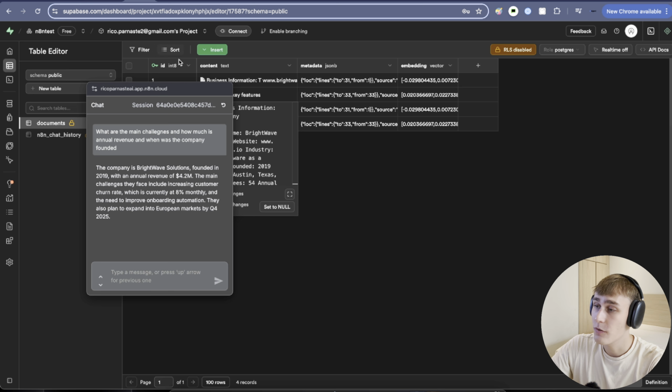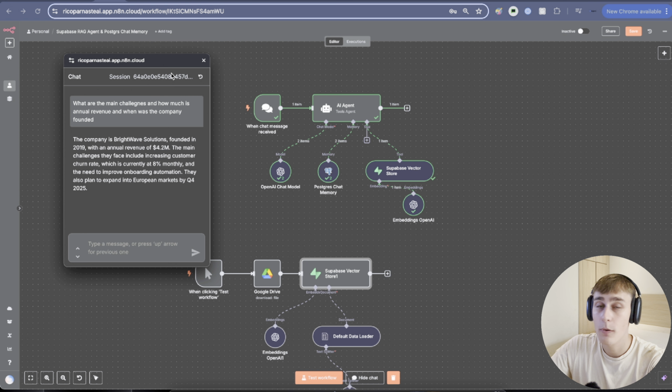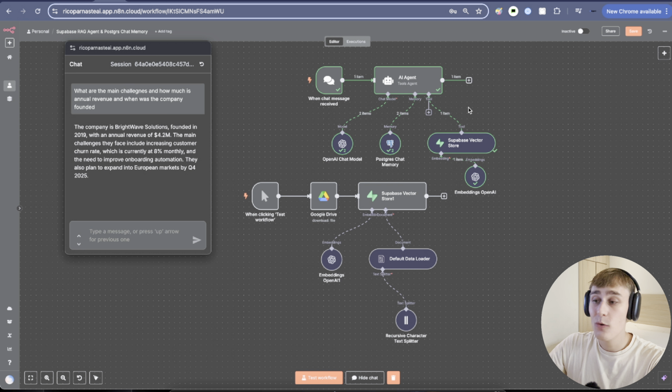So as you can see, it's working, and just like that, you can build yourself a Supabase RAG agent with Postgres chat memory, with which you can basically pull all the company's information.